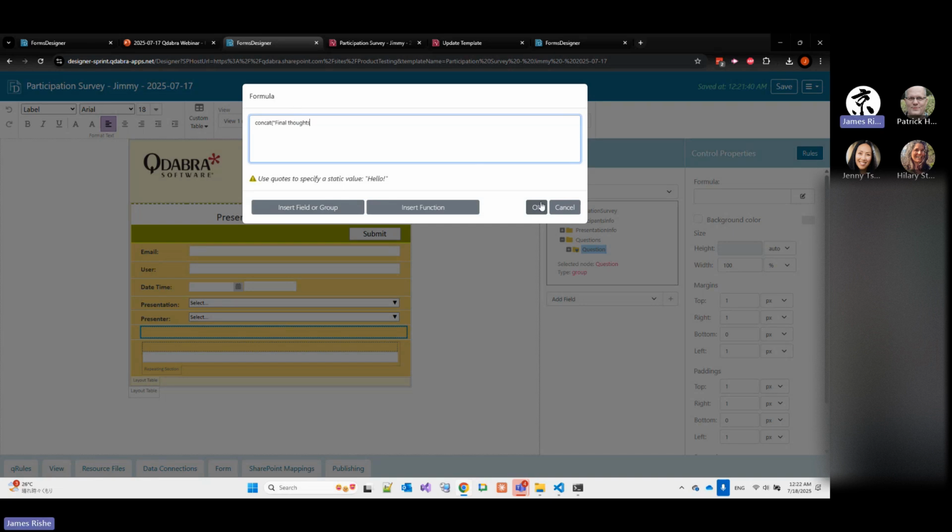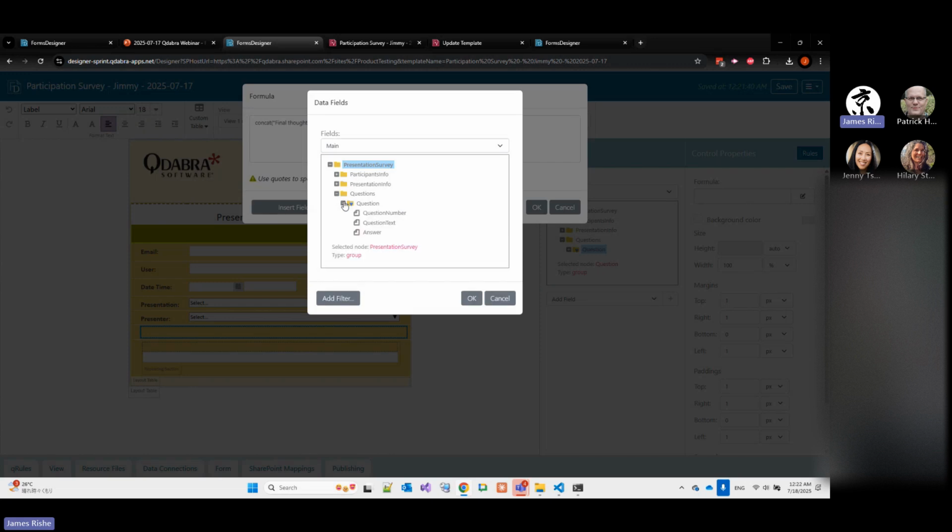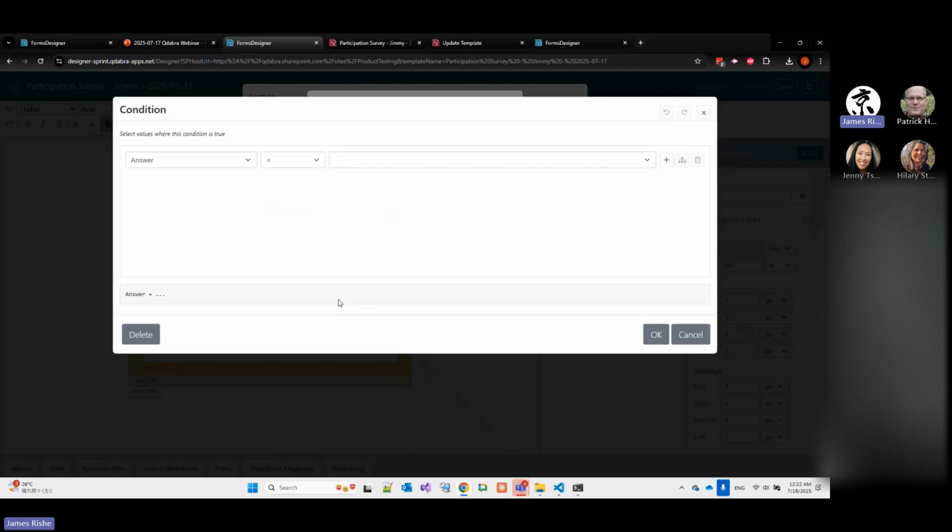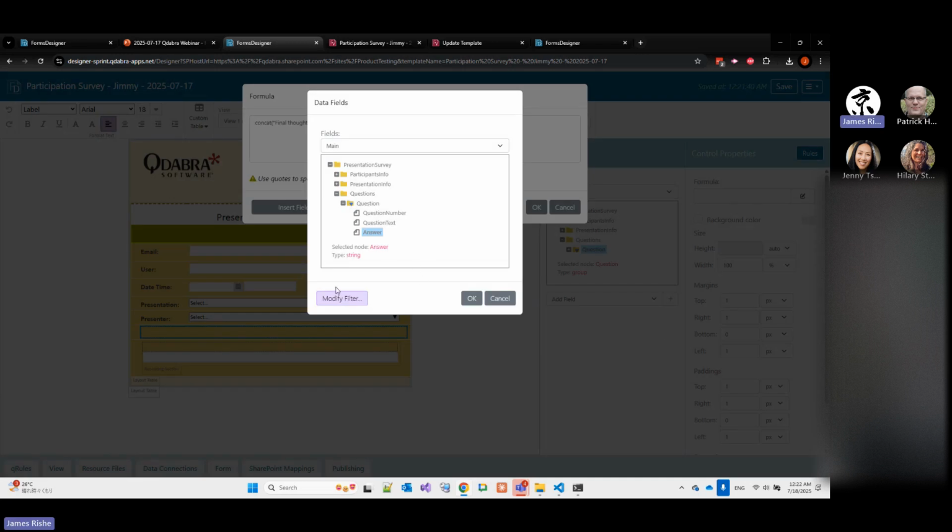Let's say they're reviewing a response. So I'm going to go final thoughts, insert the field, but I want a specific answer. I want the one where question number is 3. So I'm going to go here to add filter, and that again is going to open up my condition box. And I want the one where question number is equal to 3. Okay. And you can see that this button has changed color to indicate that a filter has been applied. The text also says modify instead of add once there's a filter. So I click OK here.